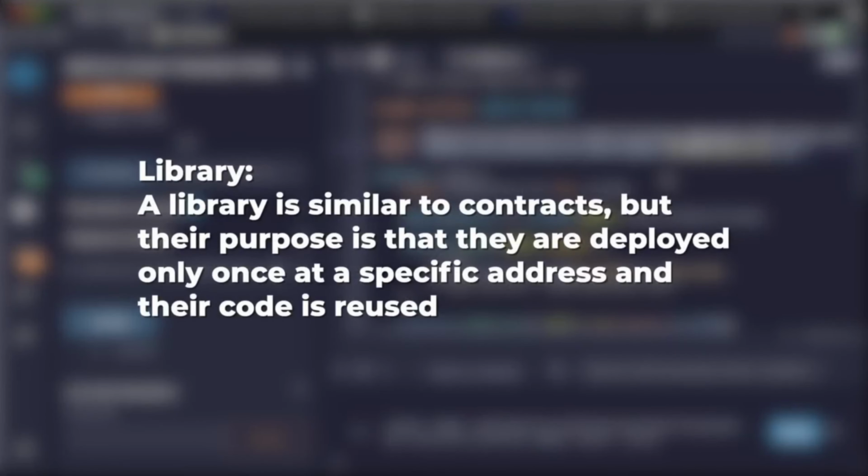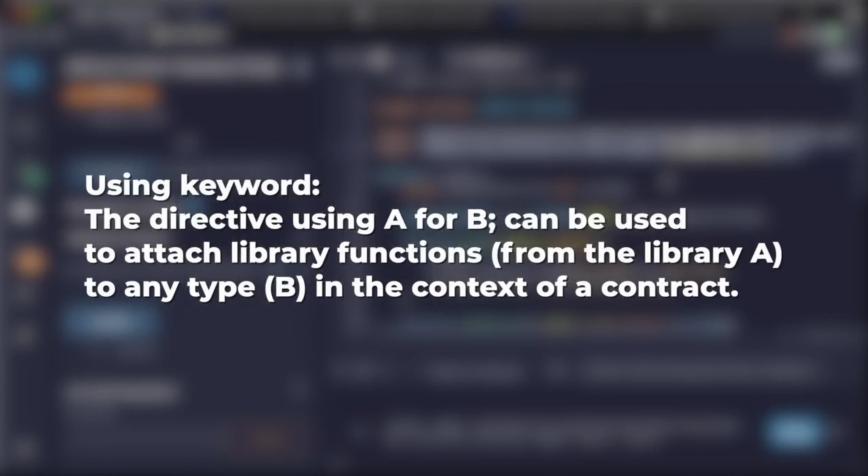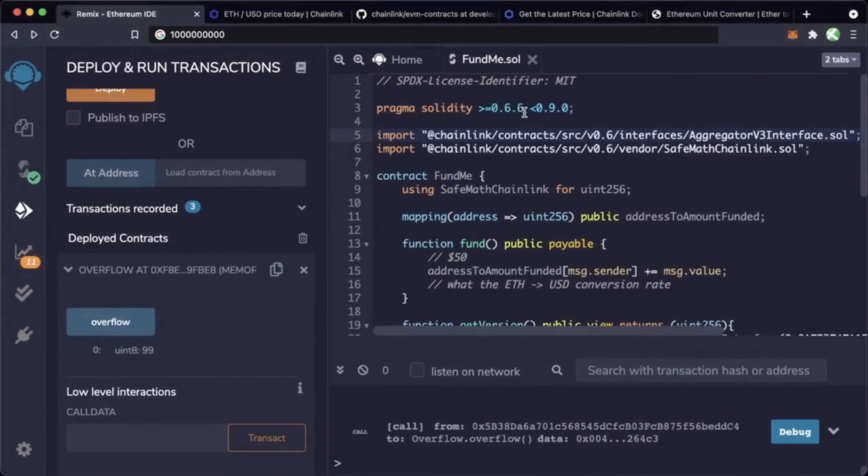Libraries are really similar to contracts, except that they're isolated code that can be run in a reusable context. In this case, we're attaching the SafeMathChainlink library to uint256 so that these overflows are automatically checked for. Just keep in mind, if you're using anything less than 0.8, you're going to want to use some type of SafeMath just to check for your overflows.